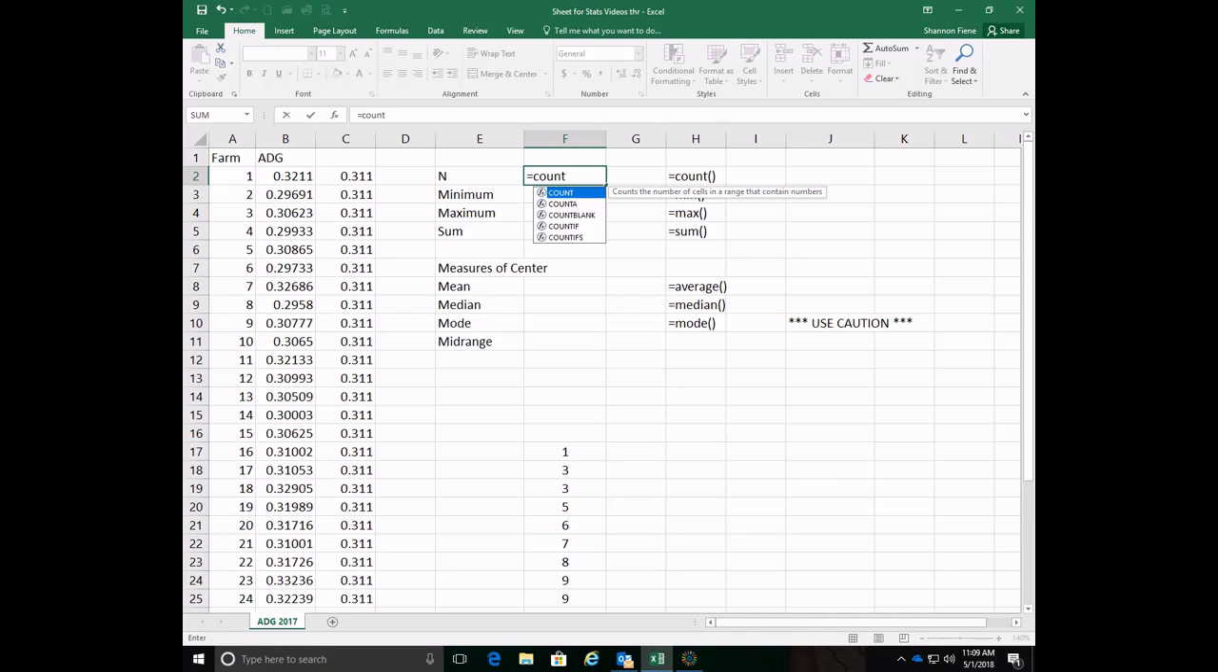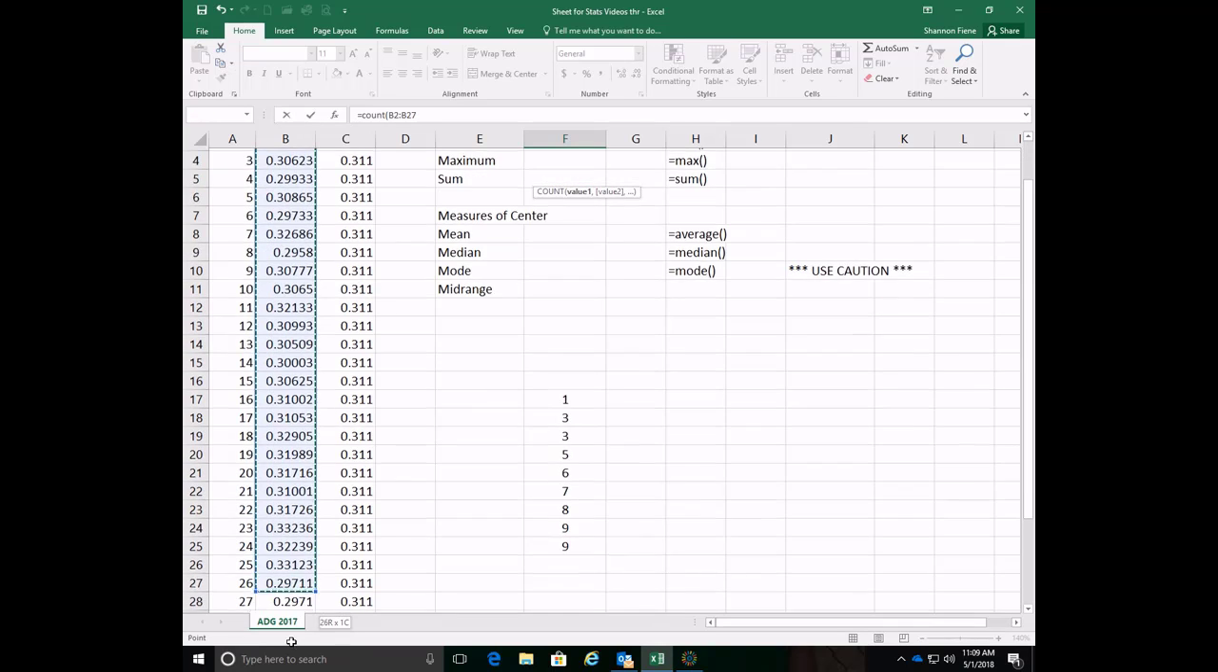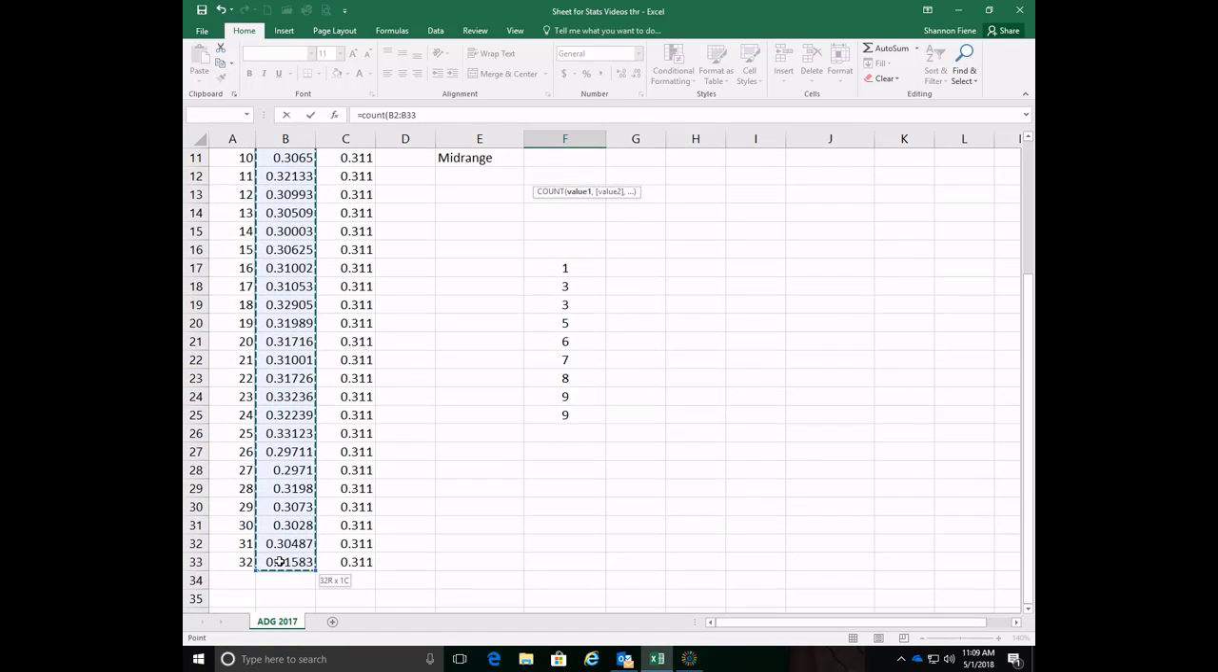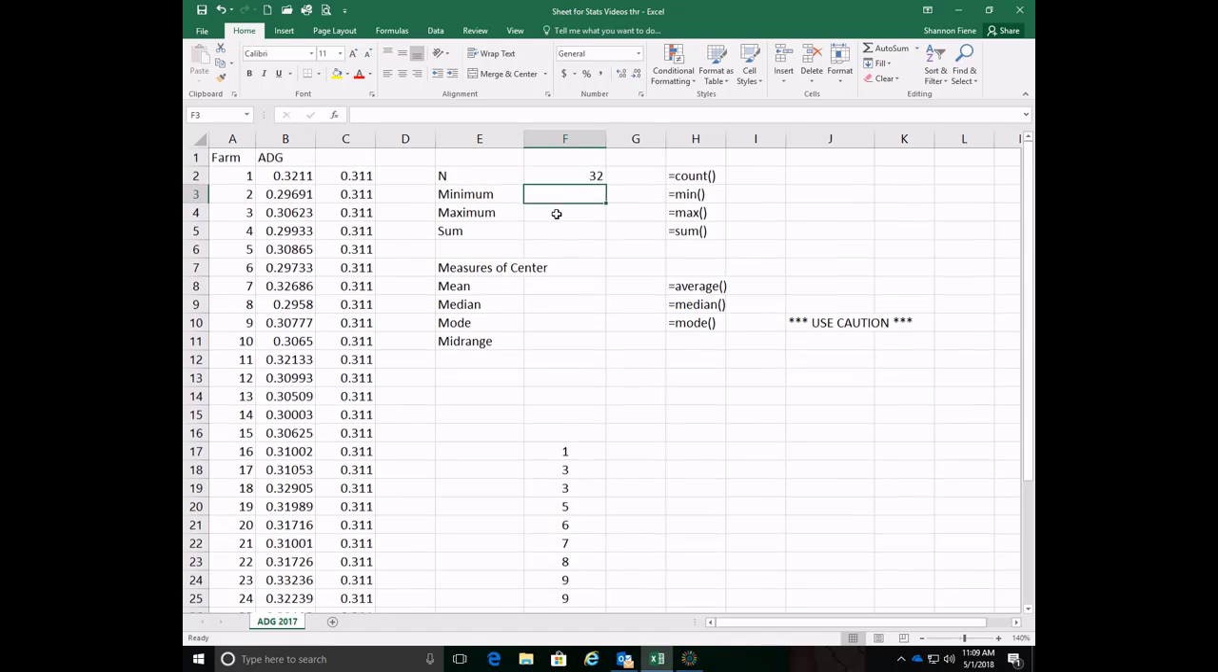So it's going to always be the same formula. Equals tells Excel to do the calculation for you. We're going to put in our keyword, and in this case it's count. Open parentheses, highlight our data, and now you can either just hit enter or you can type close parentheses, enter. Okay, and now it's counted the number of data points I have, which is 32.